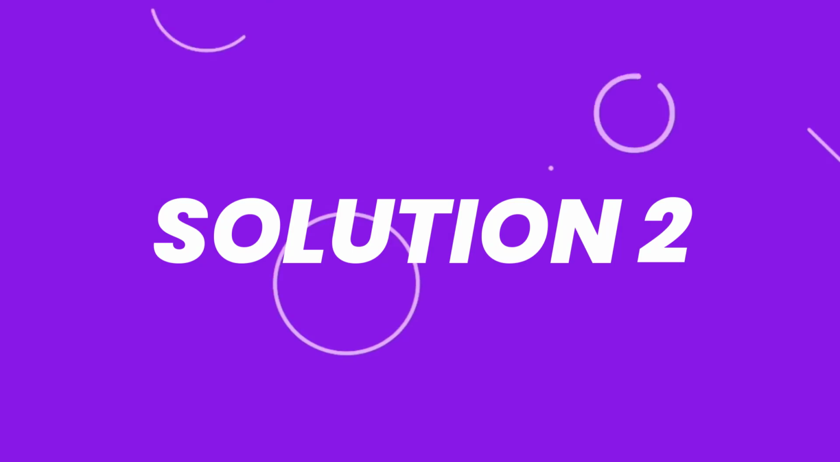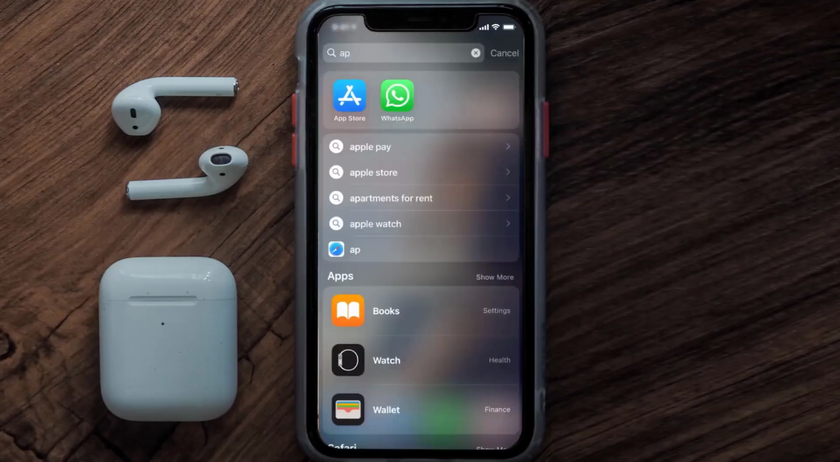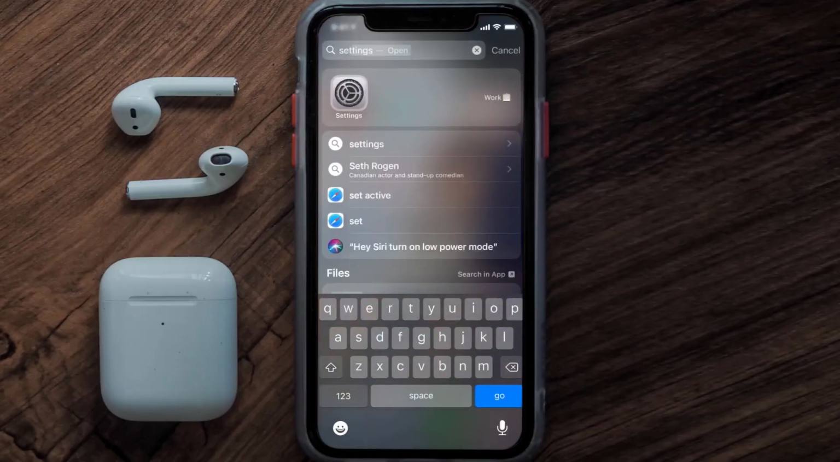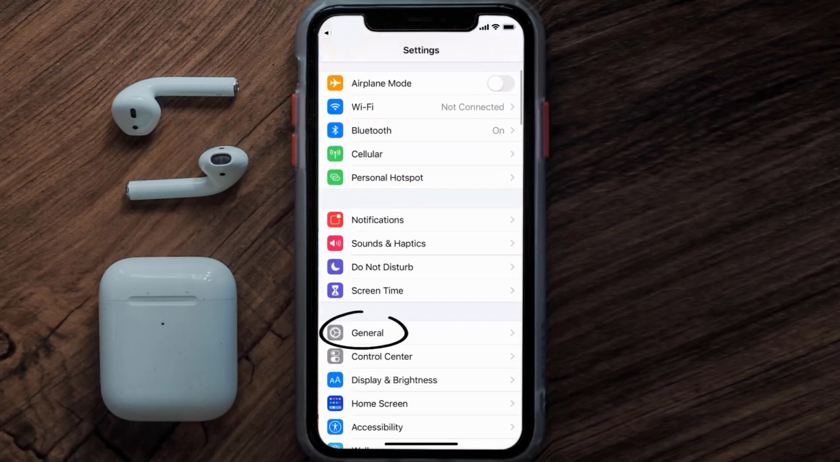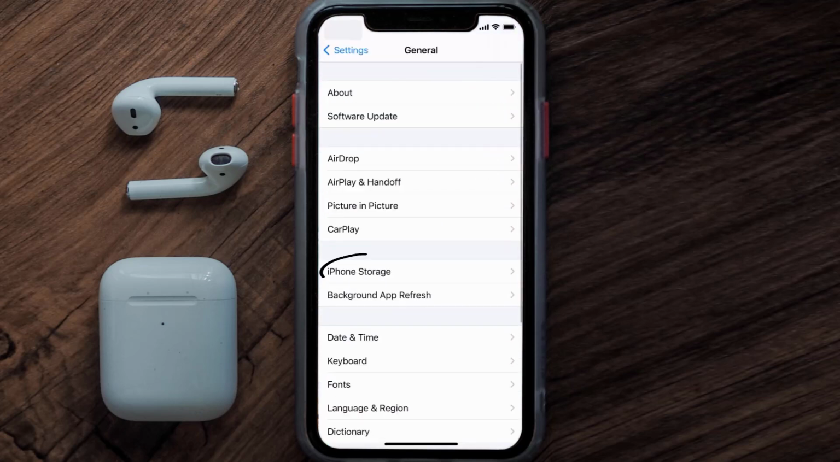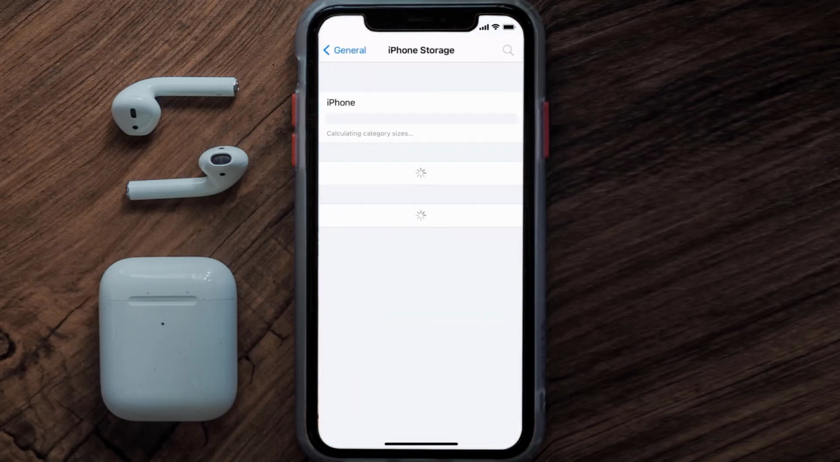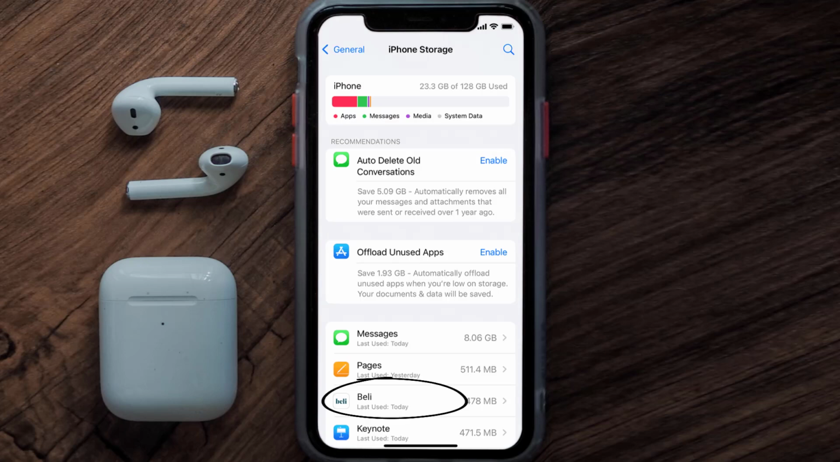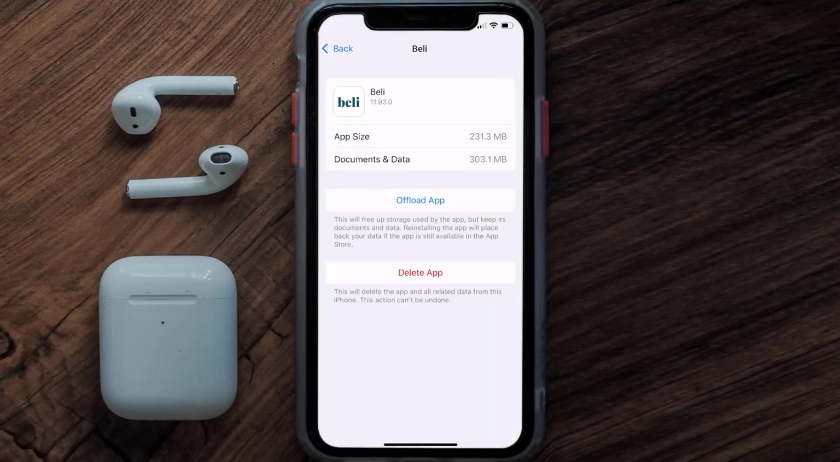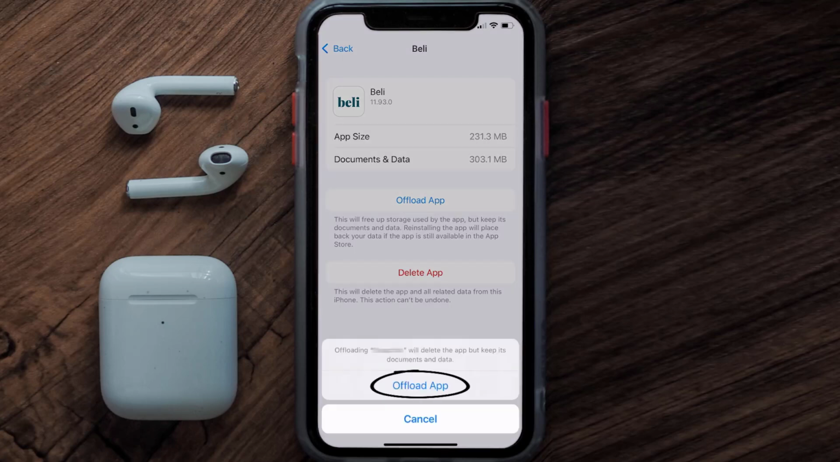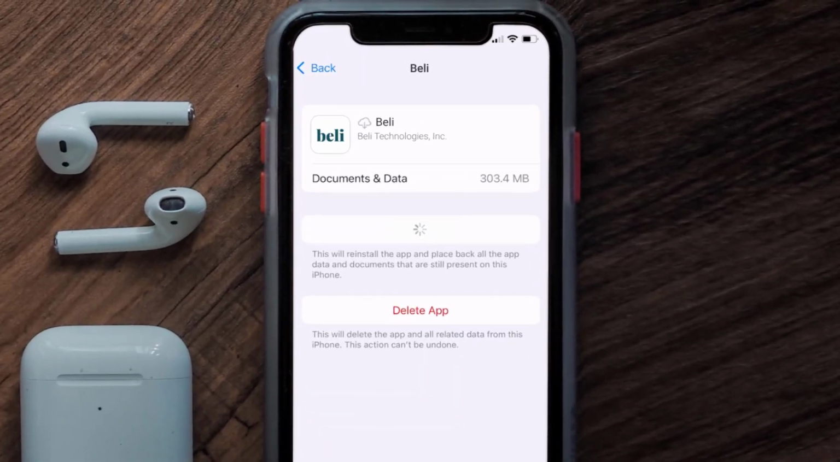But if you still encounter this issue, then you need to clear App Cache. Go to your device settings and then scroll all the way down to General and tap on it. Then tap on iPhone storage. From here, search for the Beli mobile app and then tap on it. Once you're on this screen, you need to tap on Offload App. Tap again to confirm. It'll take a bit for processing, and then a Reinstall button will show up. Simply tap on it to reinstall the app.